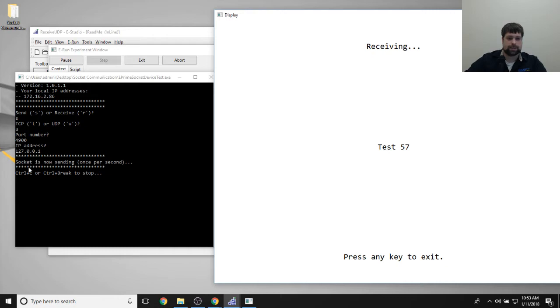But as you can see, this is sending once per second, and once per second, my test is updating. So it's going 62, 63, 64. So this is now receiving data from this program here. So this is another quick and easy way to test whether or not your communication is working.